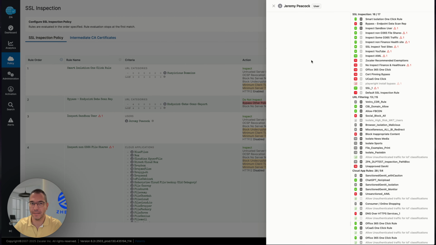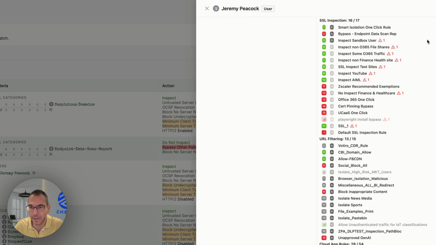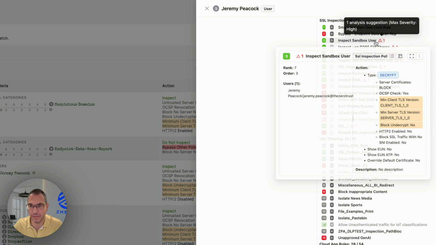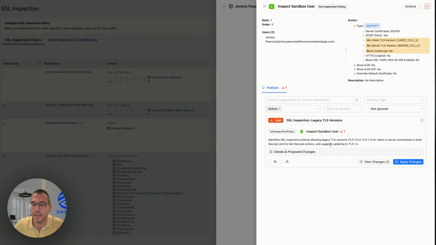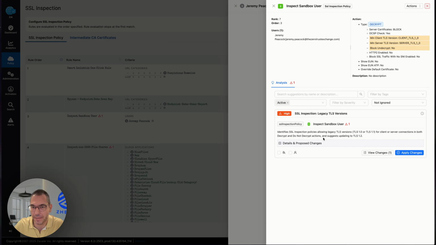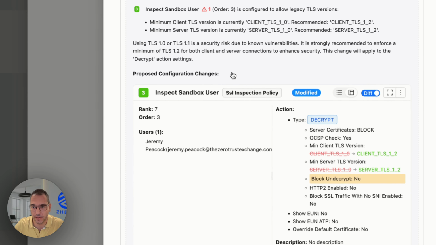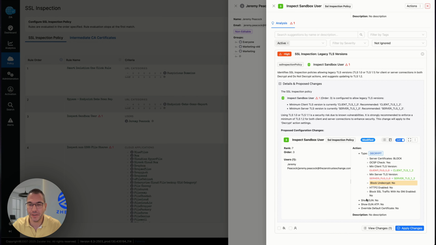And then ZHERO doesn't just show you data, it analyzes it. See all these warnings beside the policies? They are actually analysis that ZHERO is making in real time. Click on one of these and you will see that, for instance, this SSL inspection policy doesn't have TLS 1.2 enabled, so ZHERO will suggest you enable that. You can see the proposed change, and actually you can even apply it.